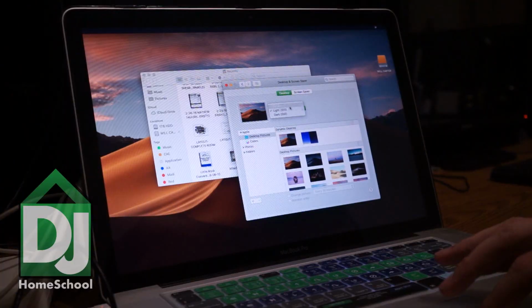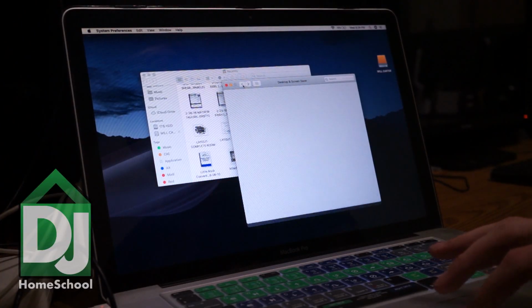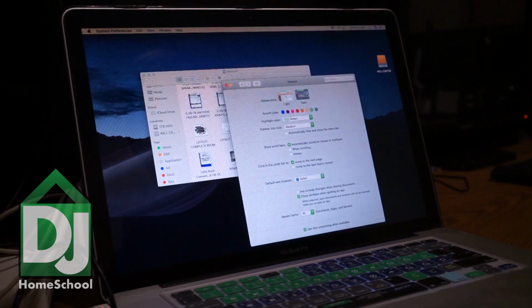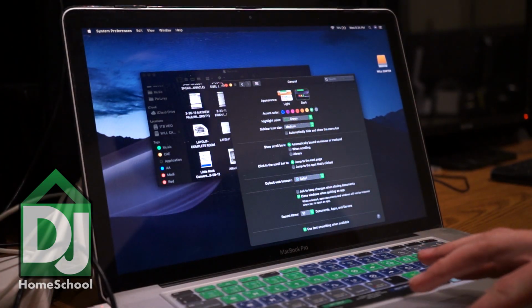Mojave dark mode is amazing. As a DJ, having dark mode on your Finder window, having dark mode on all your other windows is just incredible. Let's change this to dynamic, so the background looks a little darker. Let's change to dark mode so everything's darker.